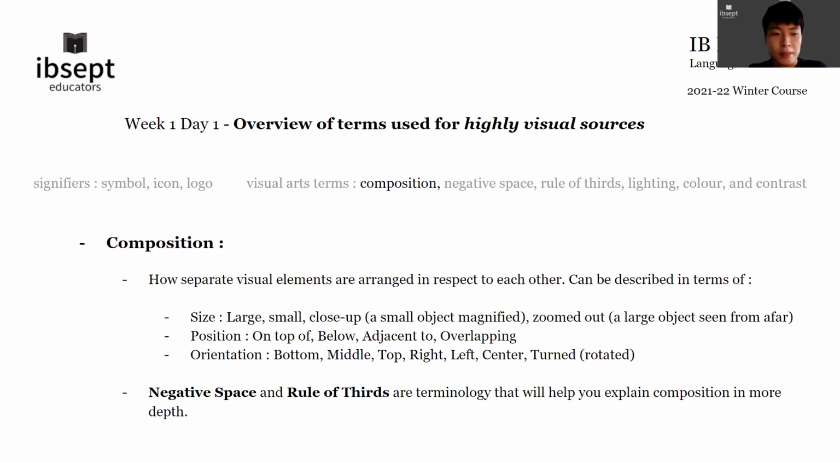Composition is basically understanding how separate visual elements are arranged in an image in respect to each other. So composition can be described in terms of size. So is each element large or is it small? Is it larger in comparison to another, or is it small in comparison to the other? Is it a close-up, so a small object that has been magnified, or is it zoomed out, a large object that has been seen from afar, therefore made small?